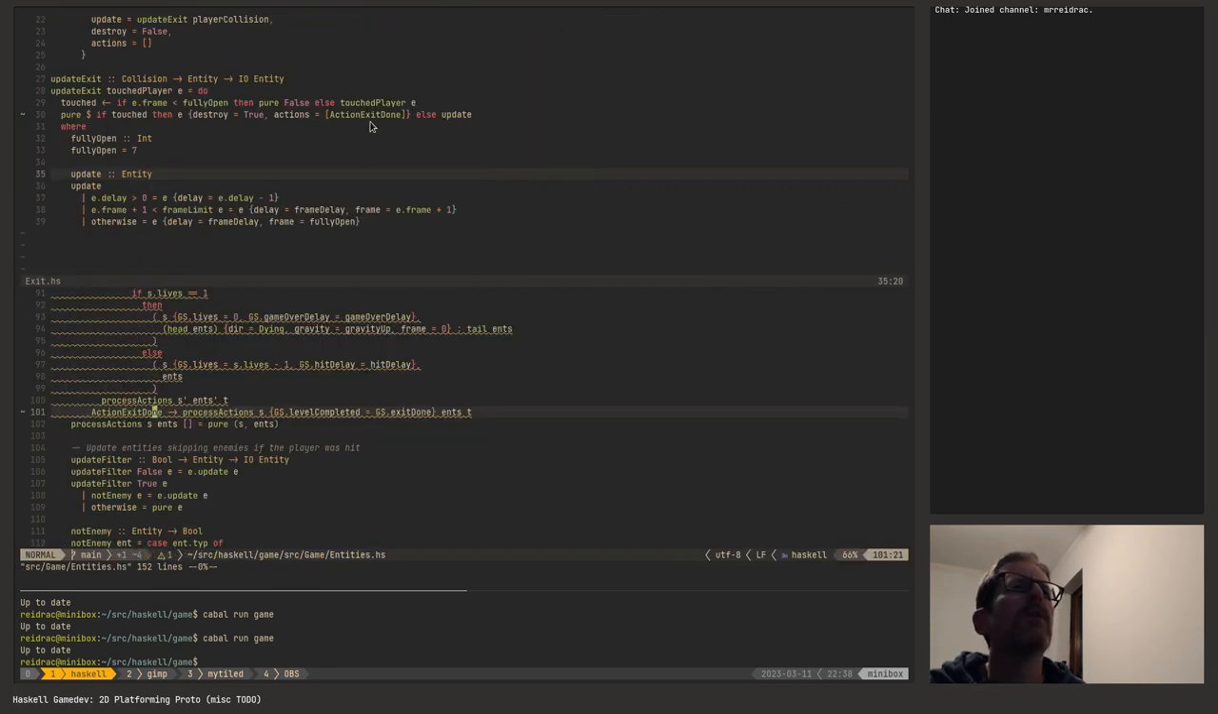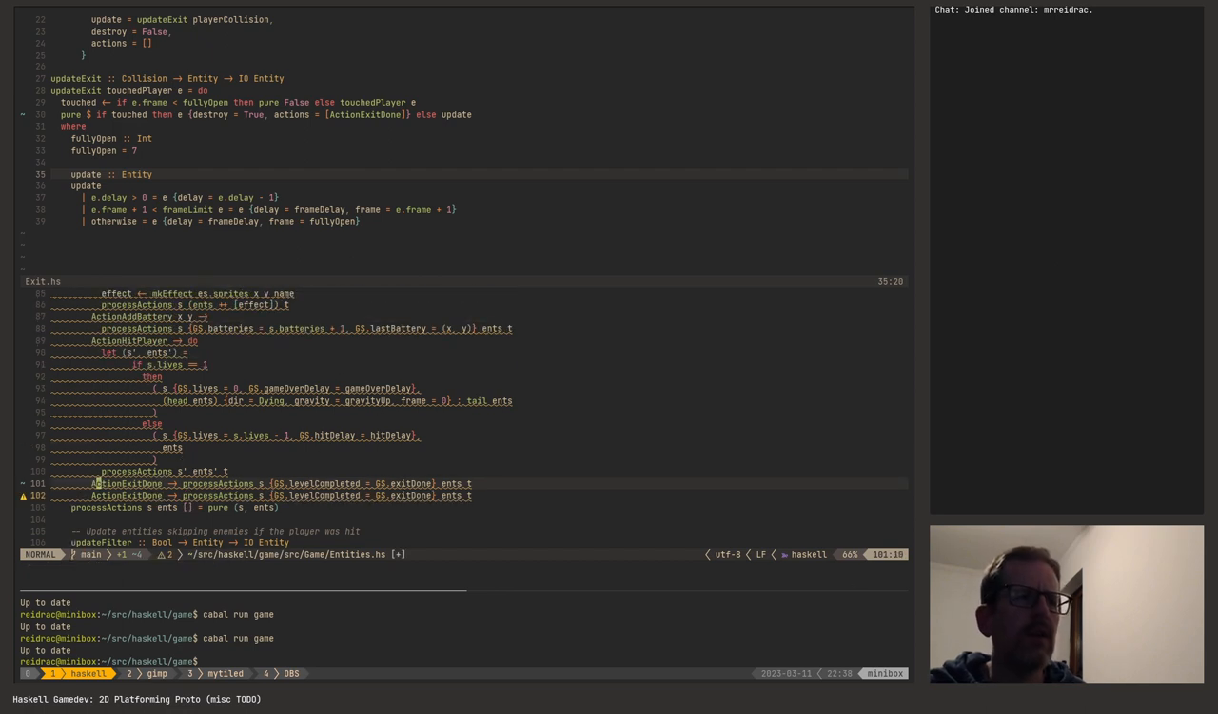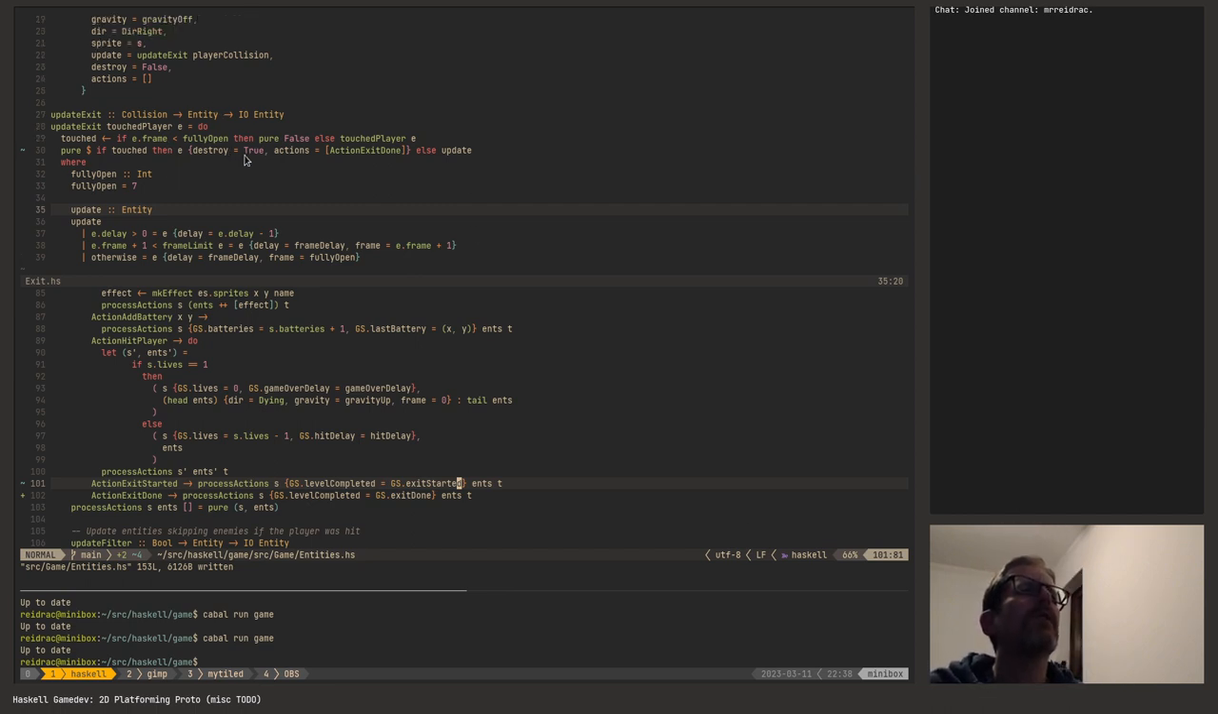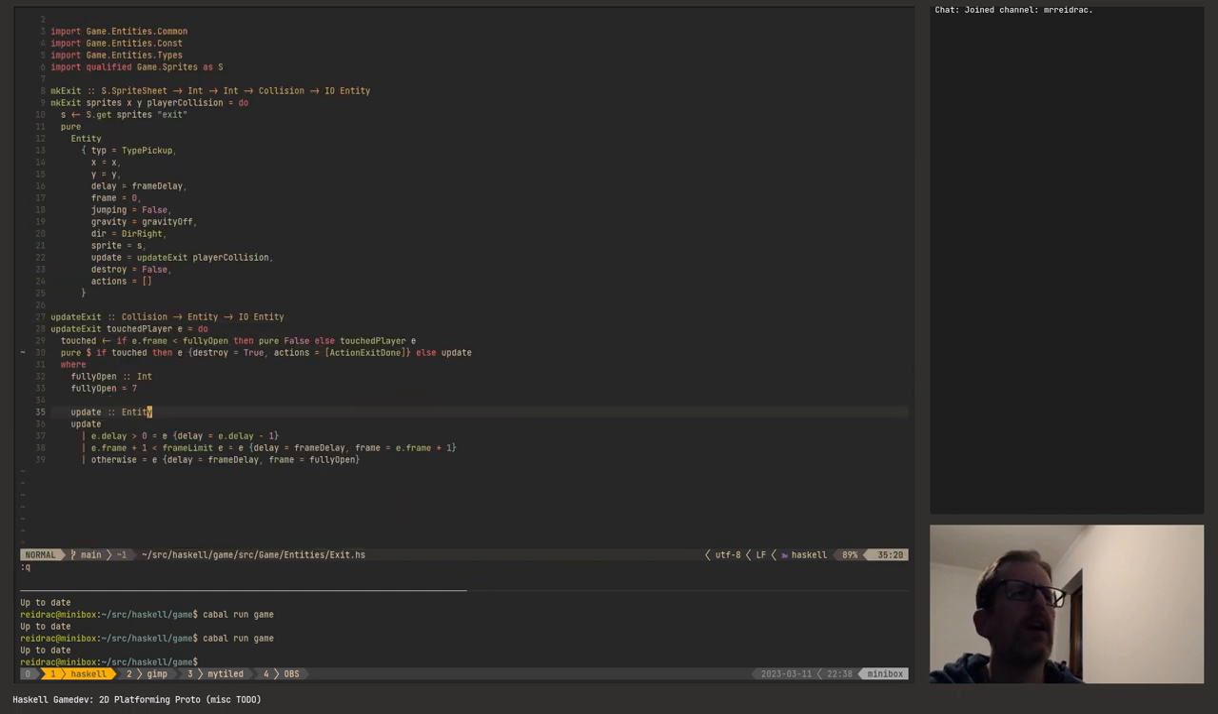Cool. So, okay, so action exit started, level completed is exit started. Cool. So we need to change this now, because that exit uses the function we pass and checks if we touch the player. So if it's fully open and we touch the player, then touch is true, destroys the entity, and it should be doing that. It shouldn't be doing that.